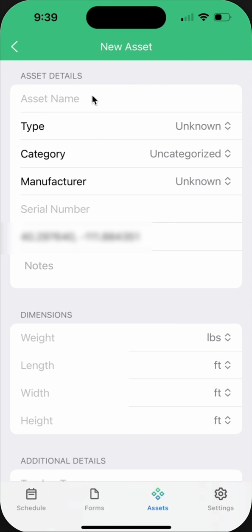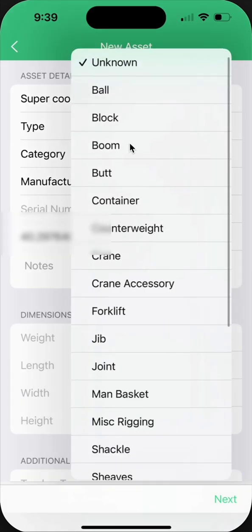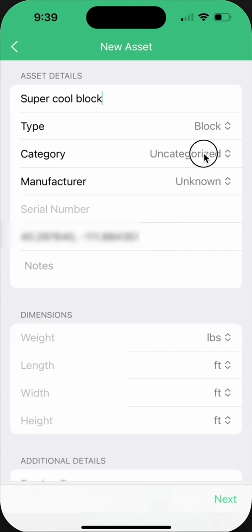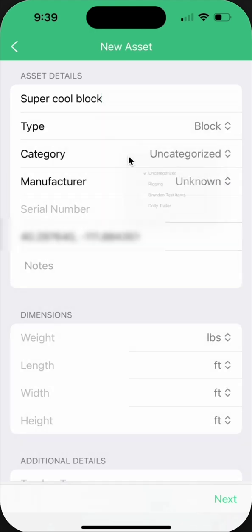And we can go in and add any information about this asset right now. The most important thing you need is a name. Without a name, it won't save. So I'm going to do this as a super cool block. And you can go through, add a type. So we know this is a block. You can add it to a category if you've got categories set up, which I don't right now.